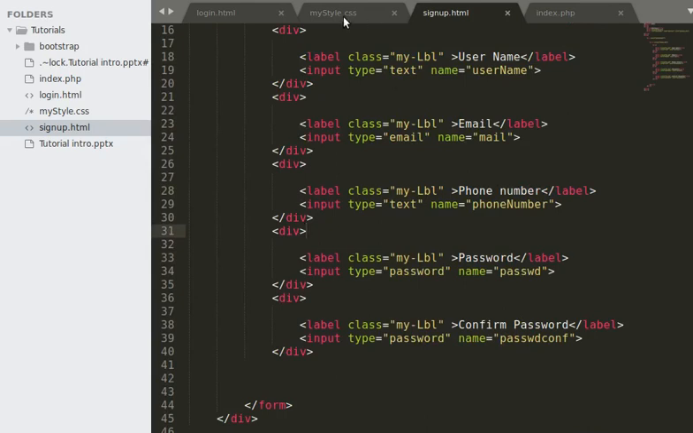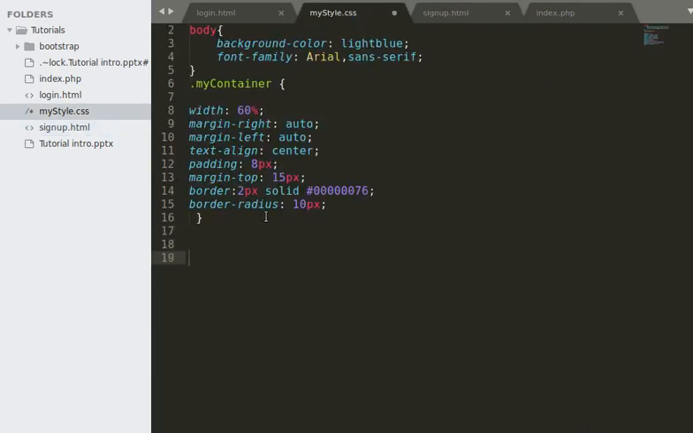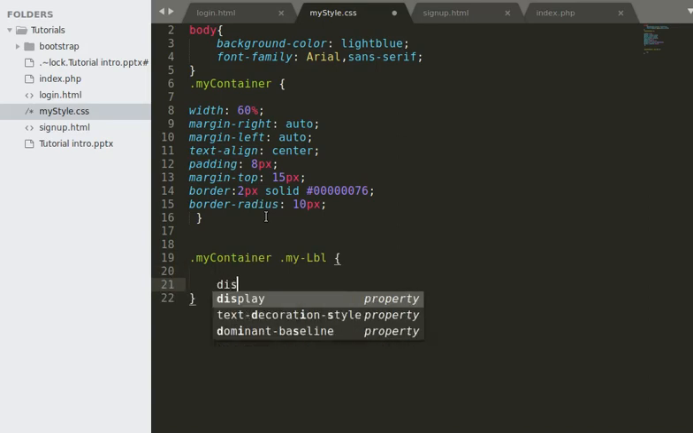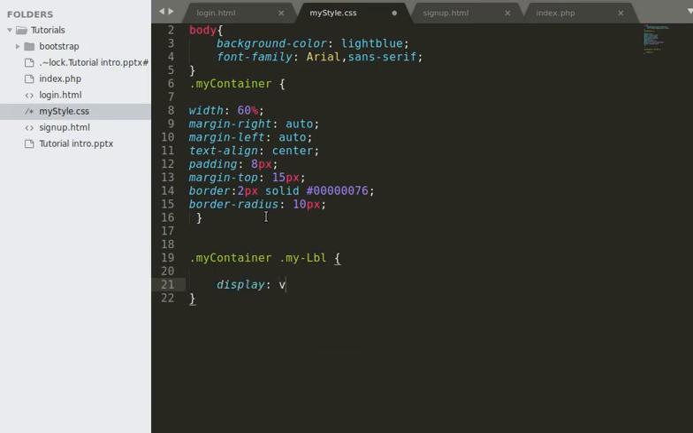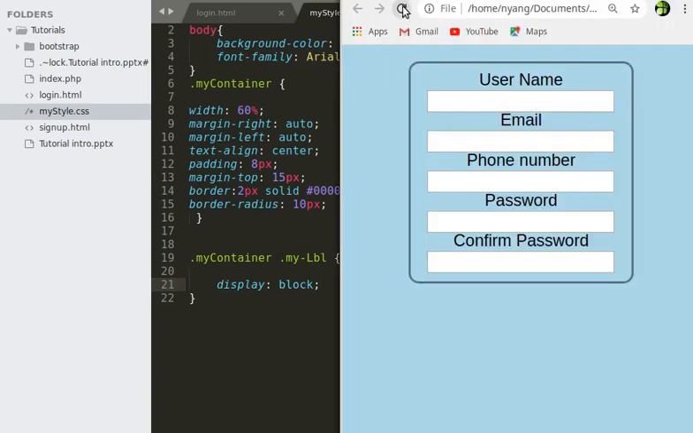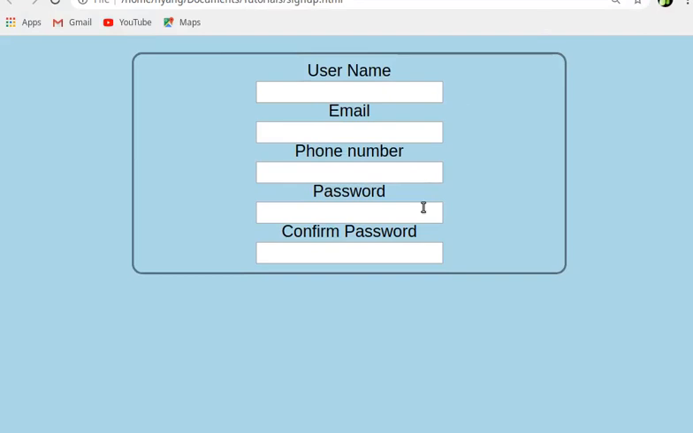And I'll save that, and I'll come back to my style and say that my container dot my label is going to have a display of block, so that they can be stacked on each other. And when we refresh and we have it on full page, now you can see that it's block.